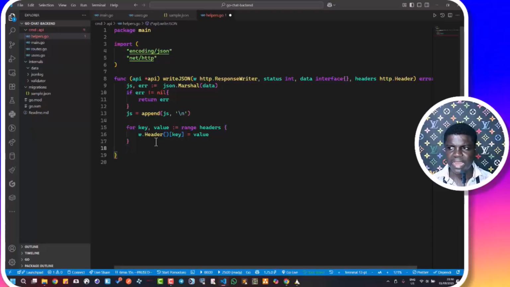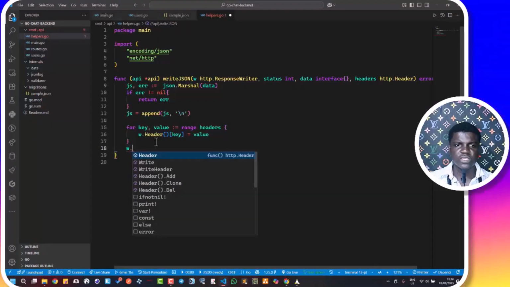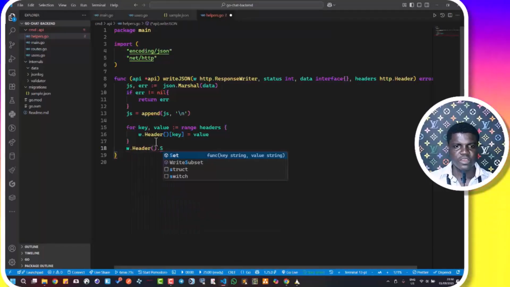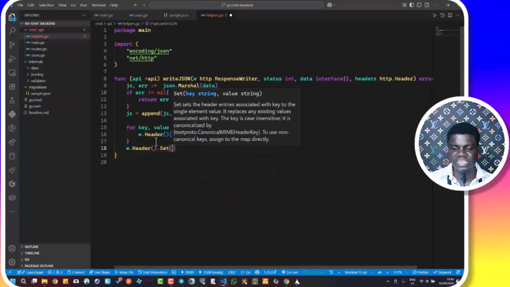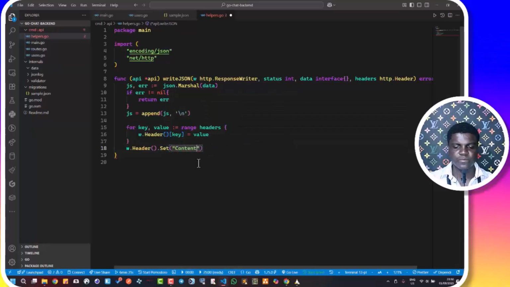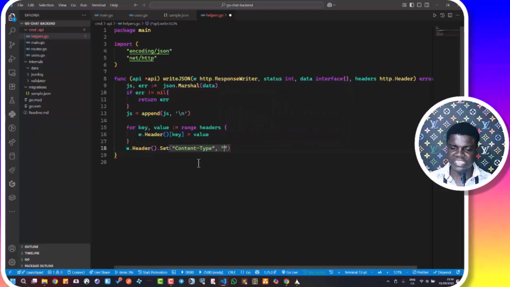So how can we do that? We will just use the header, and we will use the keyword get. This get, when you check it, has the key and the value. So the key is going to be the content type, Content-Type like this, and its value. In order to send the JSON format, we are just telling it that its value is going to be application/json like this one.